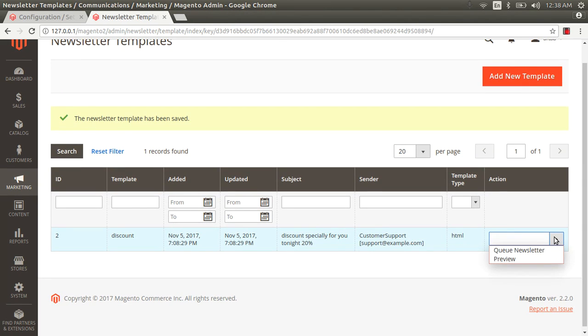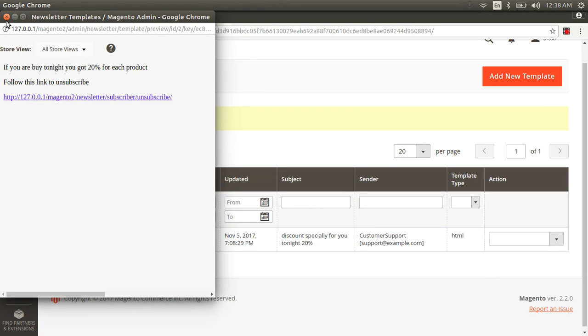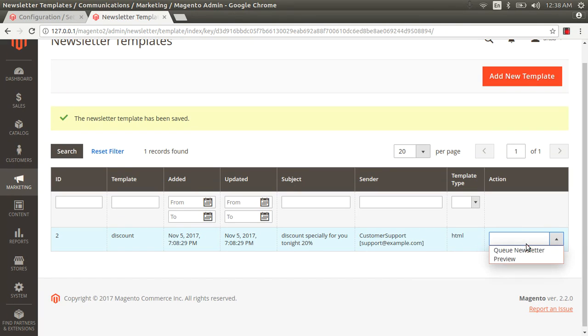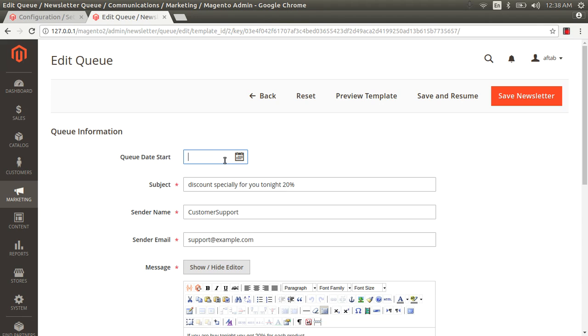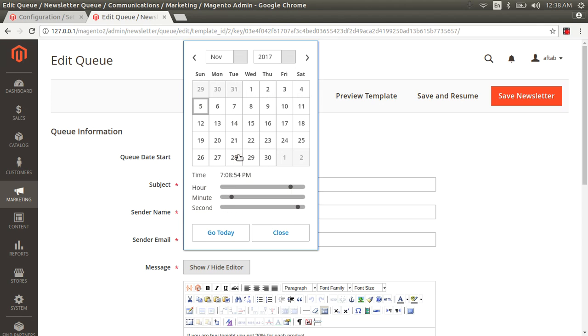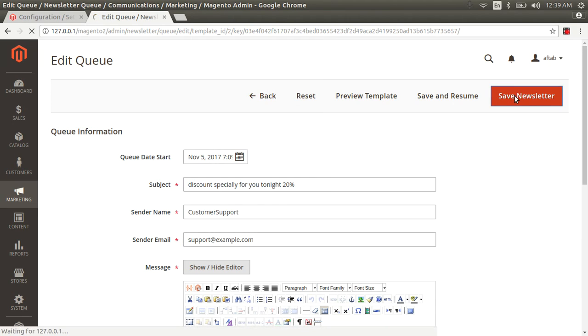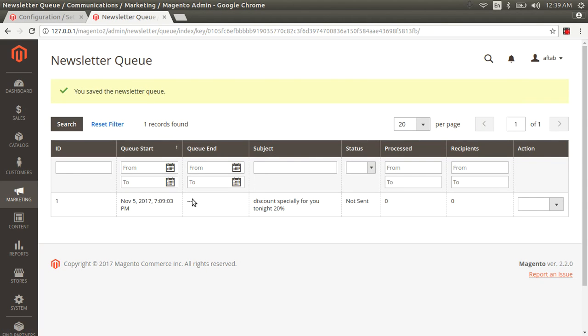And you can set from here, right? This is HTML, this is center, right? This is the subject line, and you can set from here, right? You can see the preview here, right? This is the queue, but here is nothing. Set the queue to today, go today, close, and save newsletter, right guys?